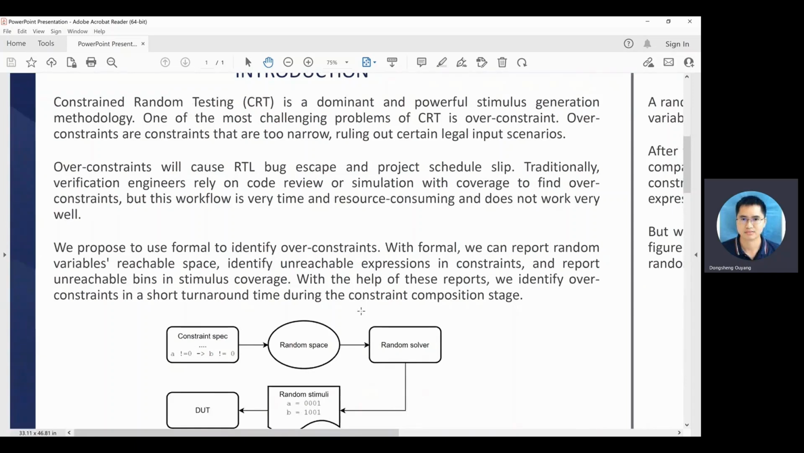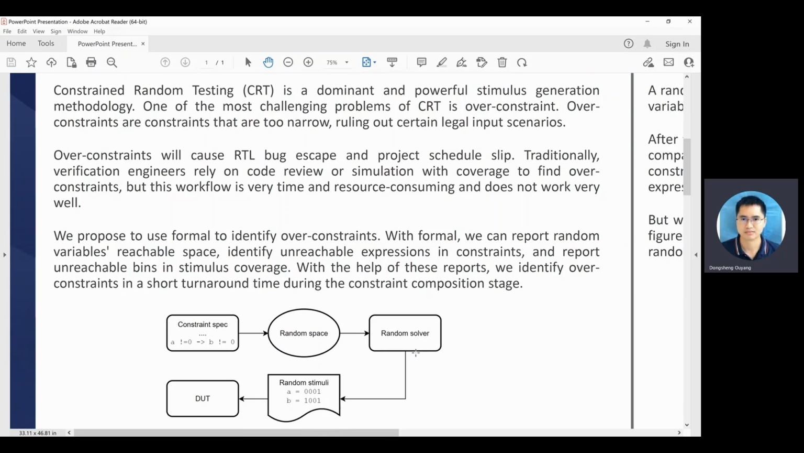Constraint random is a dominant and powerful stimulus coverage generation methodology. One of the most challenging problems of CRT is over constraint. Over constraints are constraints that are too narrow, ruling out certain legal input scenarios. So, what if over constraint happens? It will cause RTL bug escape and project schedule slip.